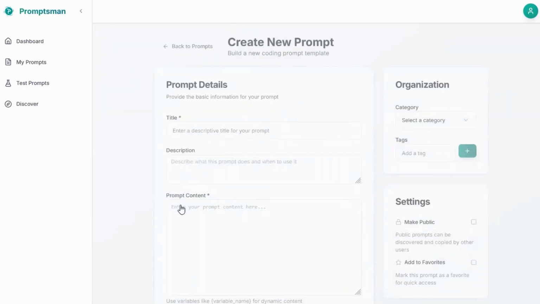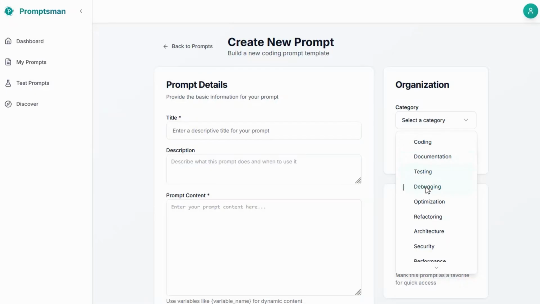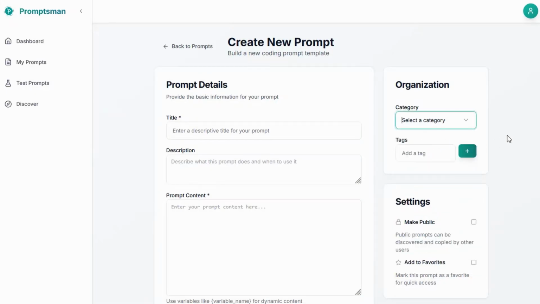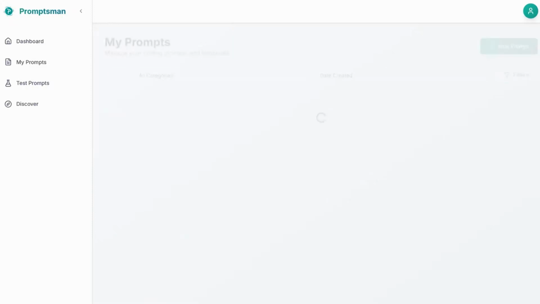Now let's move to the Create New Prompt page. Here we have a comprehensive form where users can add prompt details including the title, description, and the actual prompt content. On the right side, we have organization options that include the categories and the tags. Users can also configure settings like making the prompt public or adding it to their favorite prompts.